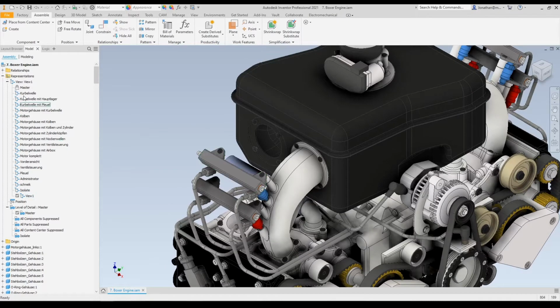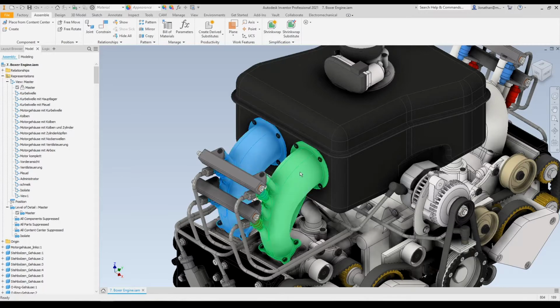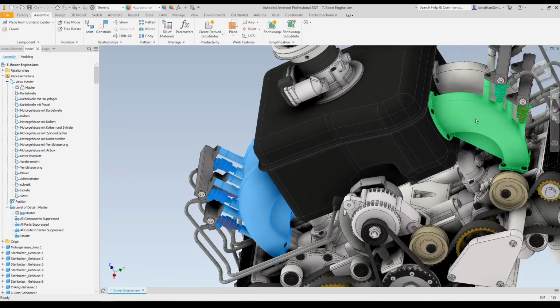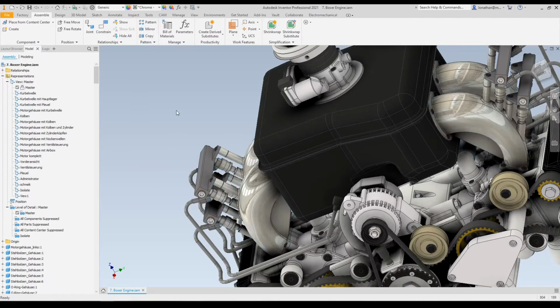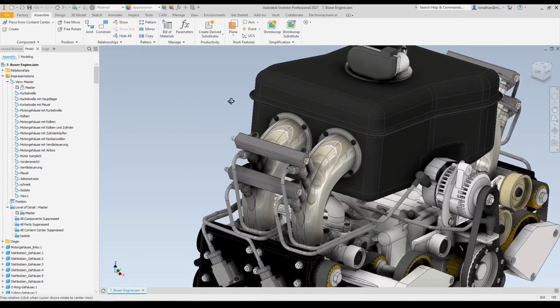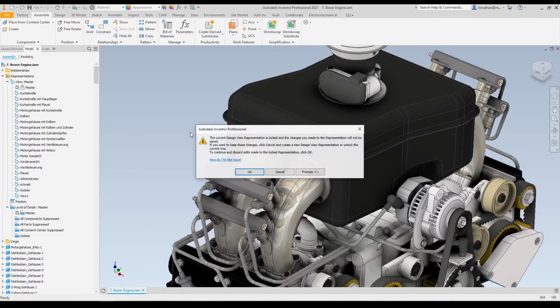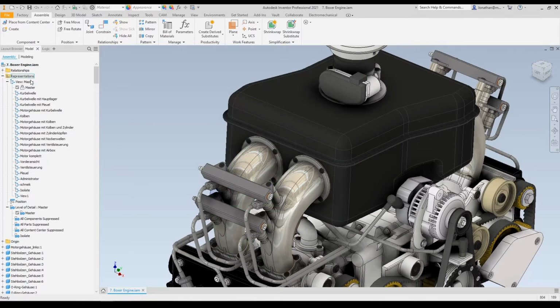Now, one of the other things, I'm just going to go back to master, and what I want is I want these parts to be a different color. So I'm selecting the 4 of them, clicking the appearance drop down. So not the material, you can't change the material. I'm going to set them all to be a nice chrome material. And if I save, I'm going to get an error because I haven't got a saved view rep. So I'm going to create a new view and I'm going to call it Chrome.